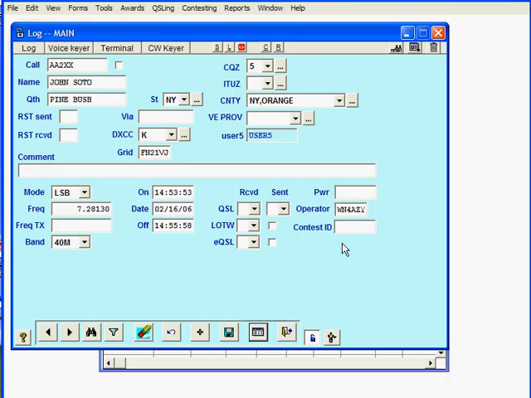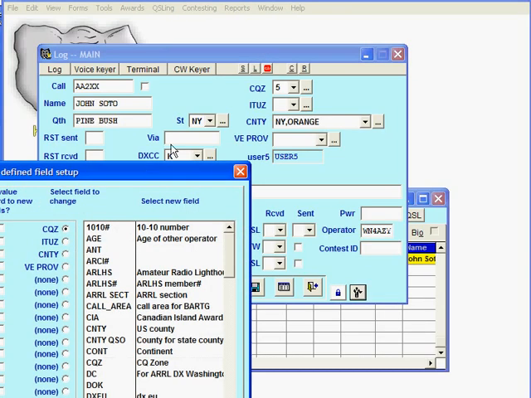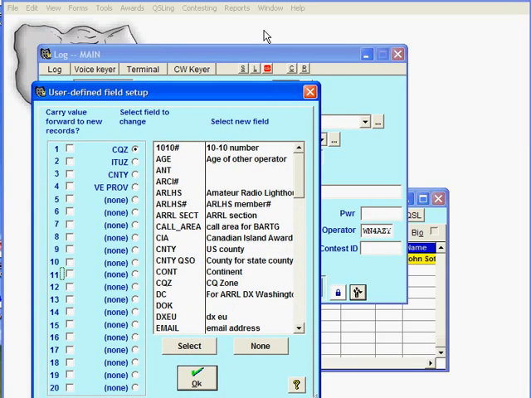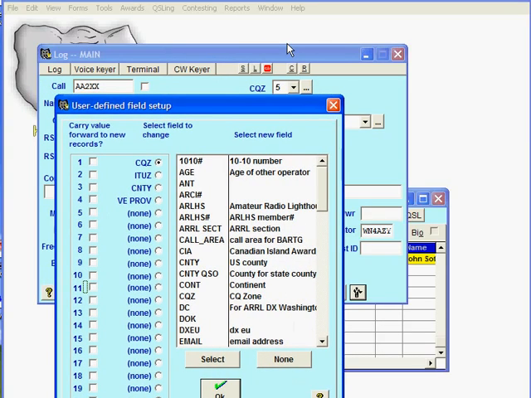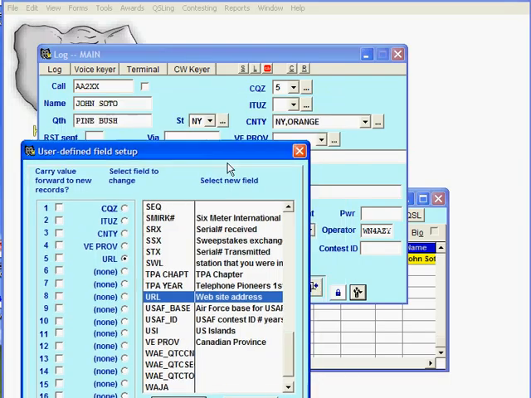I'll unlock the form. Actually, I don't need to do that yet. Sorry, getting ahead of myself. I click on the black and white waiter man, and it brings up a menu of fields. And we want to take and assign user-defined field 5. Notice the 5th row here. I want to assign that to URL. I click select. And we can look back behind here.